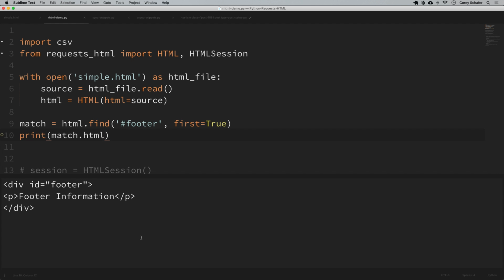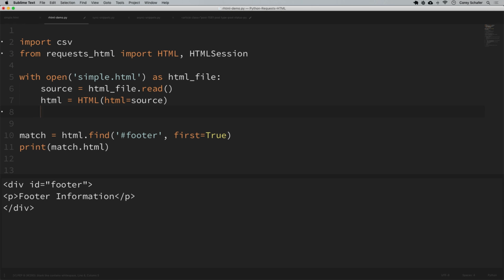But if we want to render the page in order to get the dynamic data, it's as simple as coming up here underneath the HTML and just saying html.render. Now, the first time that you run this, it might need to download a few things from Chromium in order to use this functionality. So don't worry if you see it downloading some stuff here. I'm going to run this, and I've already run this command once on my machine, so it doesn't need to download anything, but you might see yours downloading something at this point.